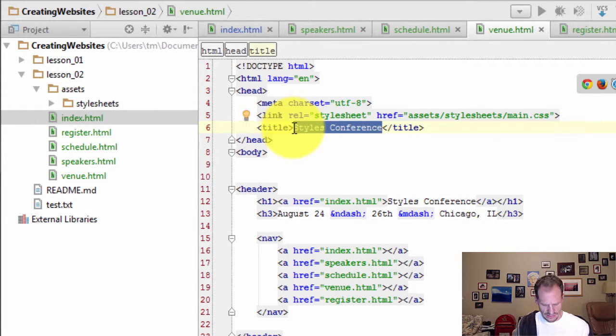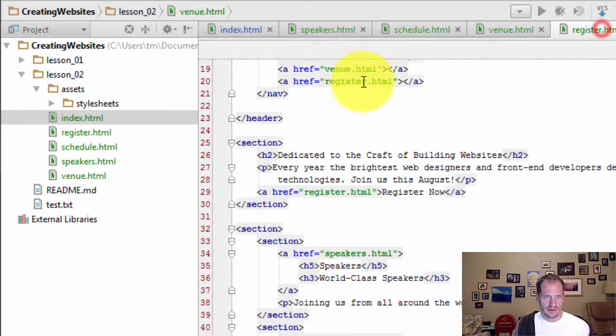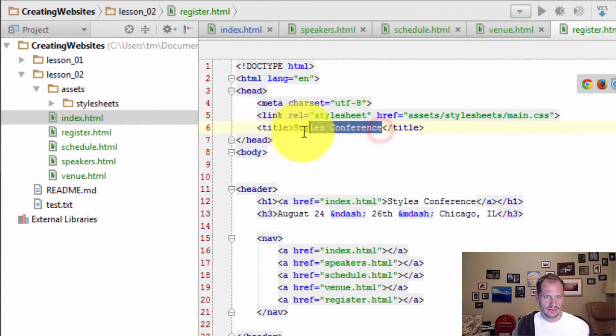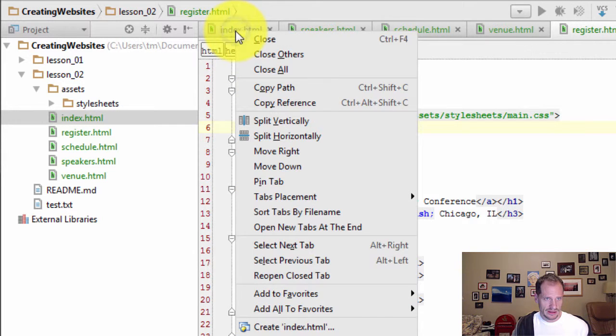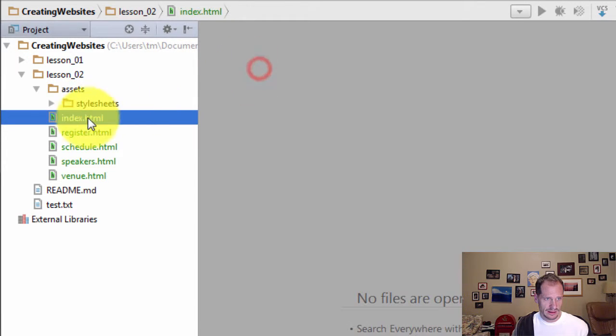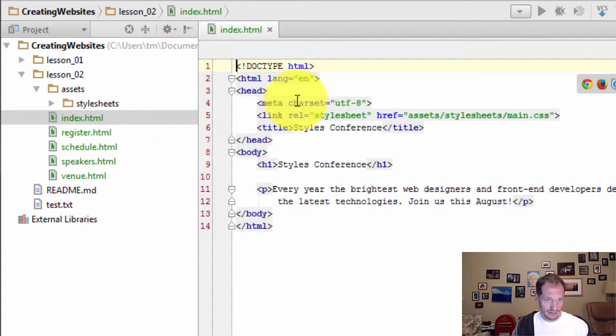And on this one, I'm going to do menu. And on this one, I'm going to do register. And we might need to adjust this later. And then I'm going to choose close all, just to make sure they're all saved.